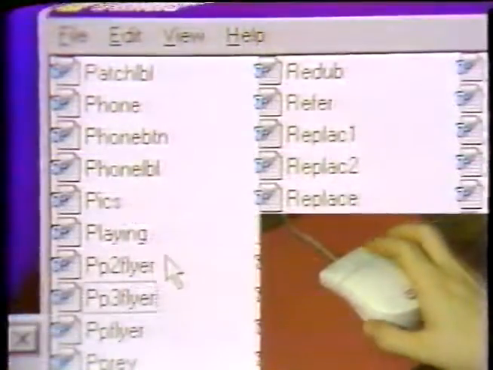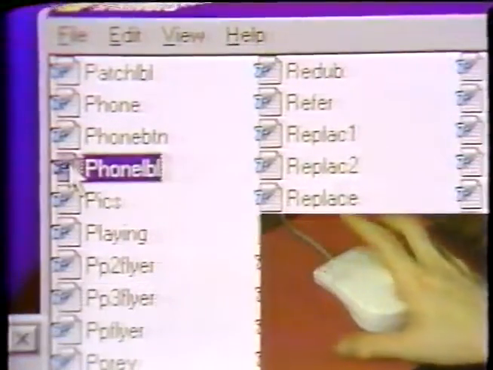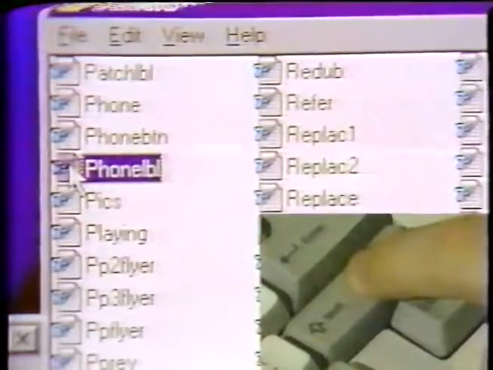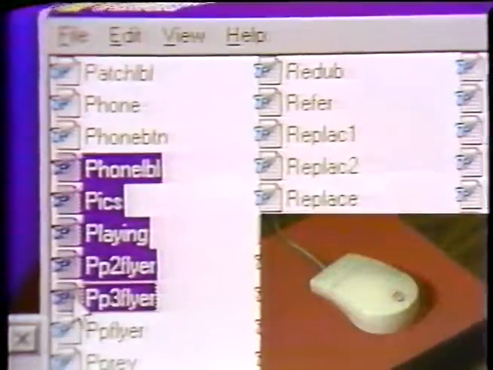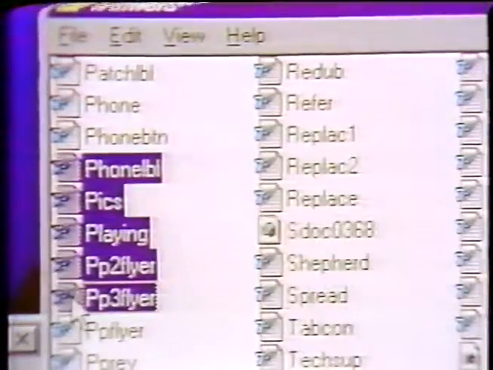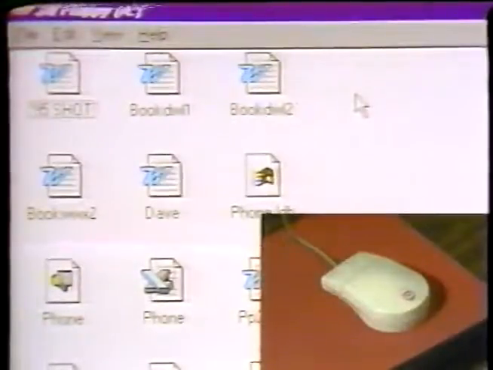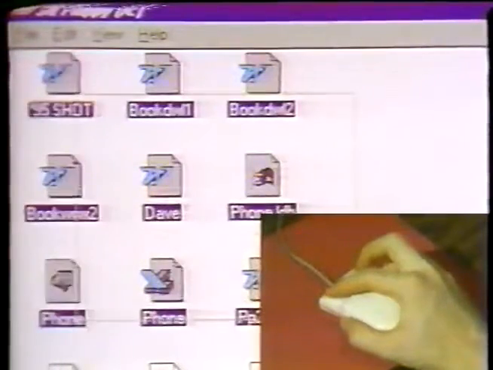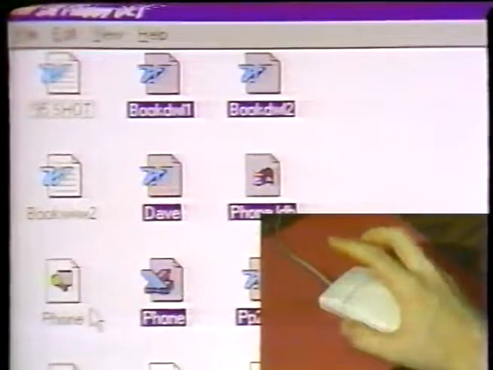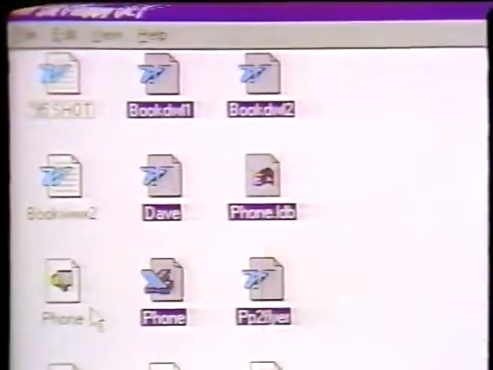You can also highlight a group of files by clicking on one, holding down Shift, then clicking on another file. This will highlight all of the files in between the two. Or you can click in the blank area out here, then drag the mouse to draw a dotted line around all the files you want. Then release the mouse button. This highlights all of the files.